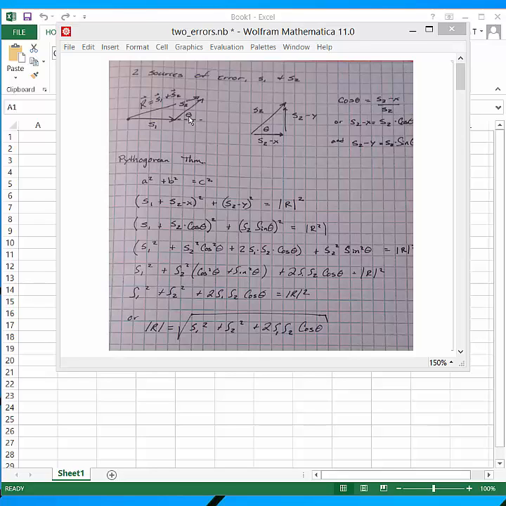Now, with a little geometry and trig, I suppose, you can break this second error into a piece that's parallel to error 1 and a piece that's orthogonal to error 1. So the orthogonal piece is opposite the angle, so S2y is S2 sine theta, right? You see how that works? The parallel piece is adjacent to the angle, so S2x over S2 is equal to the cosine of theta. Or you learn to quickly say S2x equals S2 cosine theta. The adjacent piece is the hypotenuse times cosine theta.